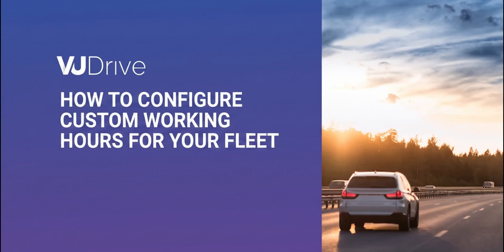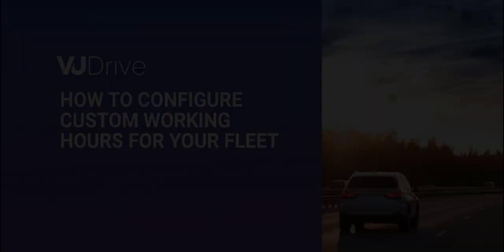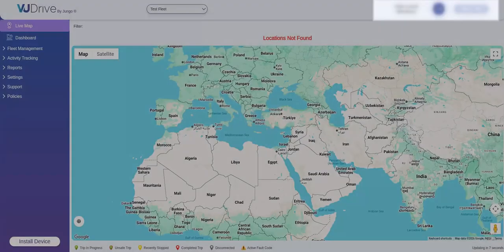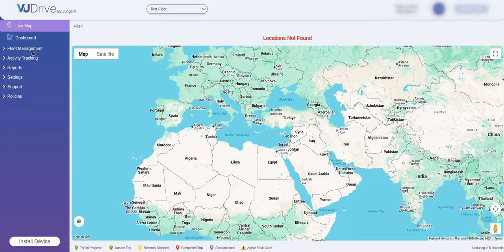Today, we're going to talk about how to configure custom working hours for your fleet. So the first thing you're going to do is navigate to VuDrive.net. After entering your credentials, the first thing you're going to see is the live map.